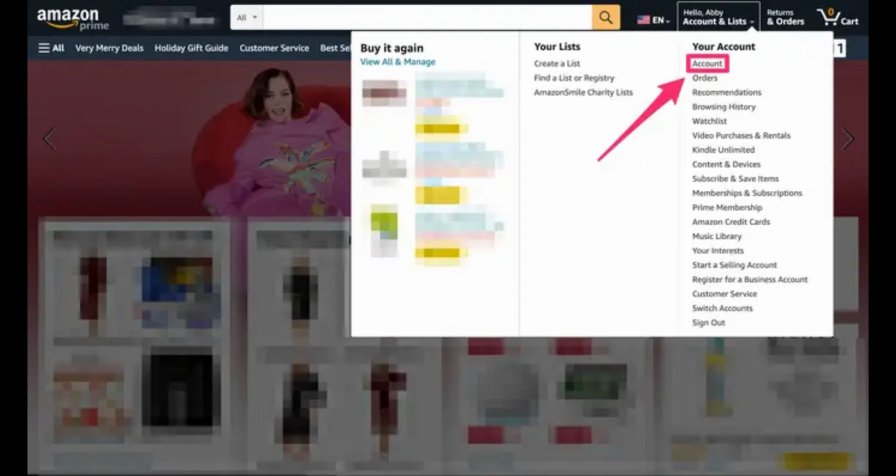Firstly, you need to log in. Go to the Amazon website and log into your account if you're not already logged in.